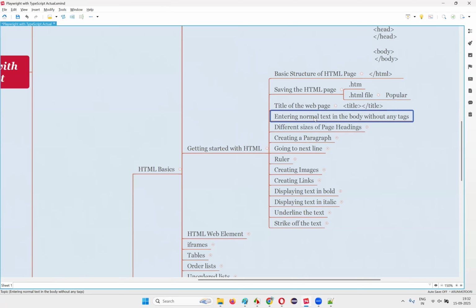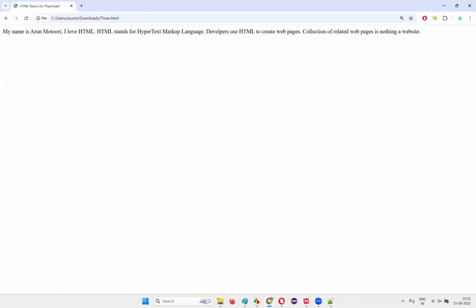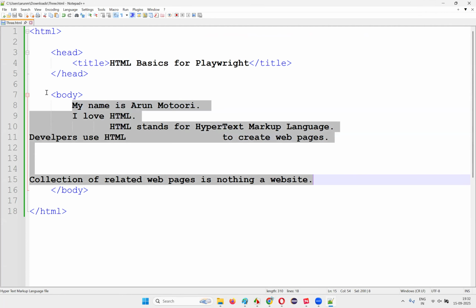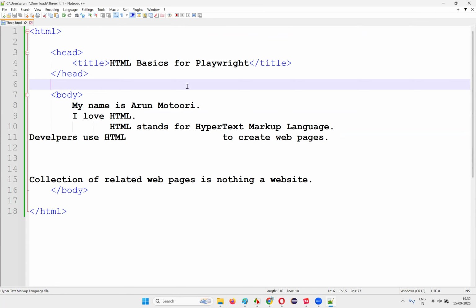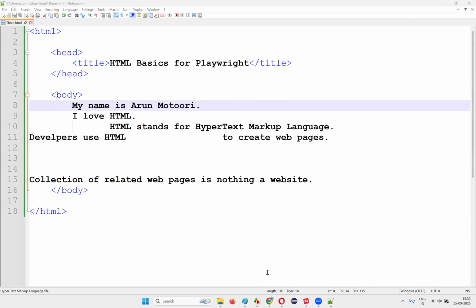Hope you are understanding, right? Entering normal text in the body without any tags means what will happen? This format, exact spaces, gaps and lines and everything will not come, guys. Instead, everything is coming in a single line without any gaps, spaces and all those things. This is how HTML works. That's what you need to understand. Everything works with the help of tags, guys. You have to use some sort of tags to get your output displayed on the web page in a proper format.